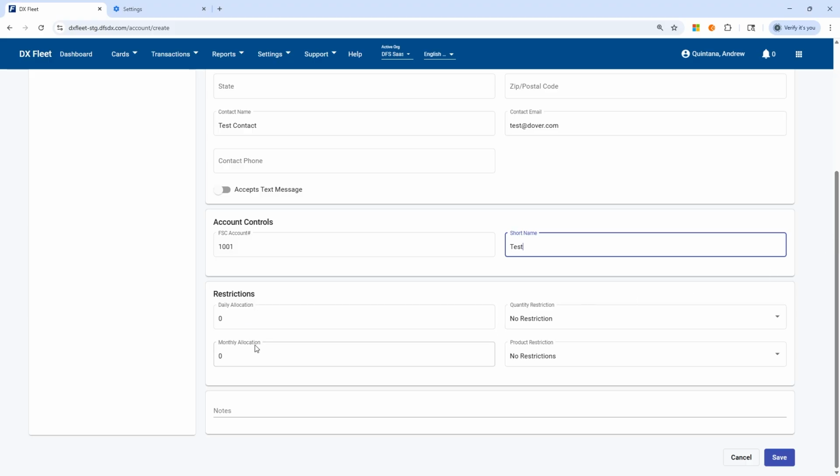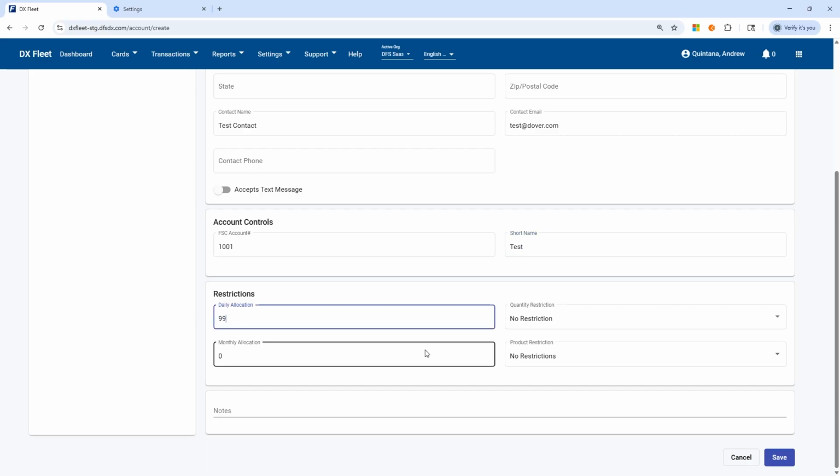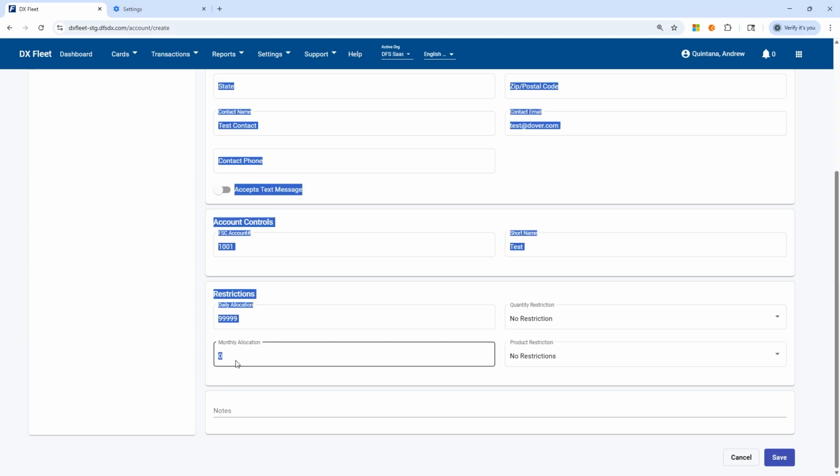The daily allocation and monthly allocation on the account level, as well as the quantity and product restrictions, are only if you're using account level restrictions. So when you create a card, you have an opt-in for account level restrictions, and you could put account level restrictions here. So if you don't want them to be restricted, then you could put a high value for the daily and a high value for the monthly. This means that this account will be able to fuel monthly almost 100,000 gallons. And if they don't hit that limit, they will be restricted.